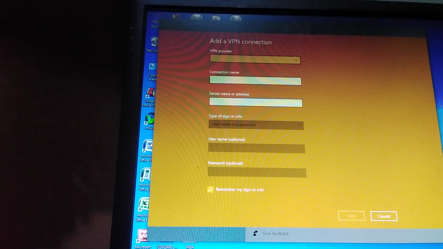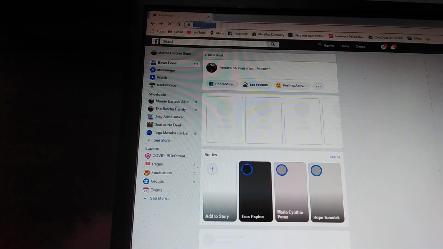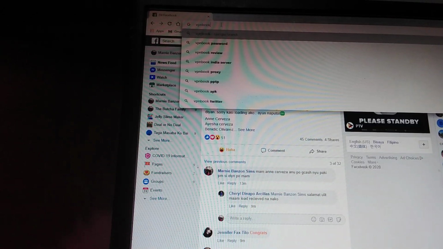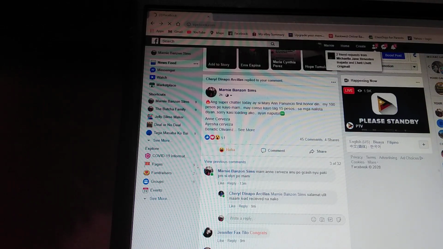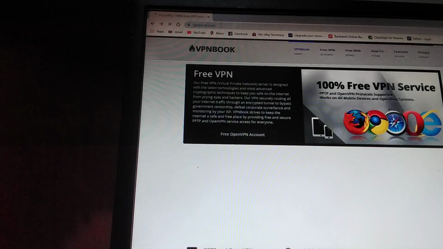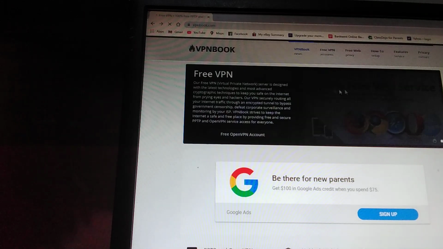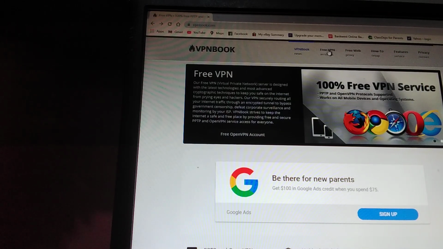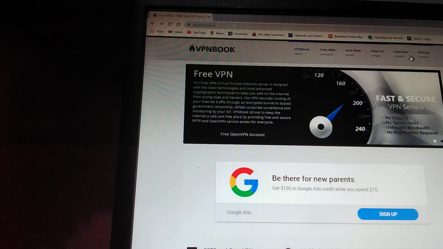Let's go to Chrome now and find VPNBook, where we can find the free VPN. There are some you have to pay for, but this one is free. Just type vpnbook.com. All right, we have to find the VPN. See this one here, free VPN. So you have to go to the free VPN account. There's also a free web proxy, how to set up, features, and privacy. We'll start from here.